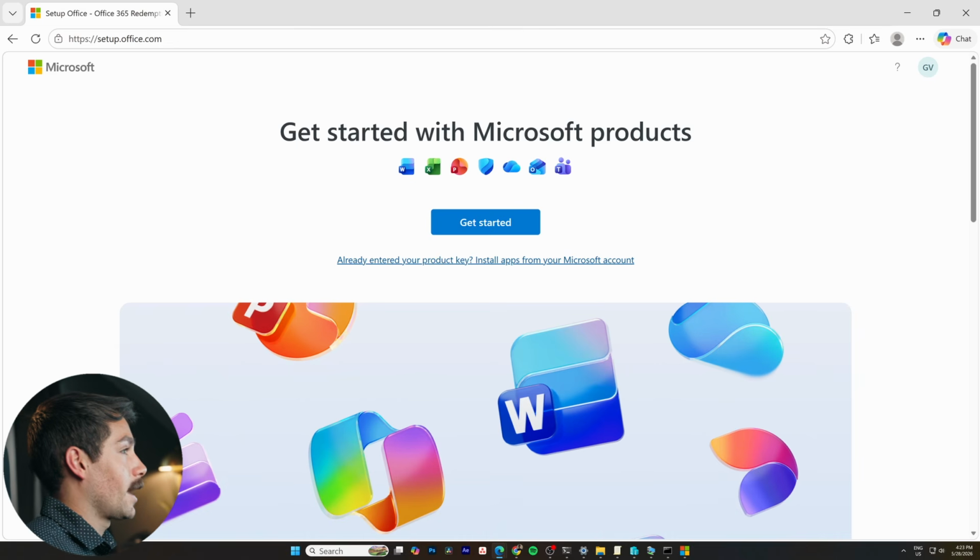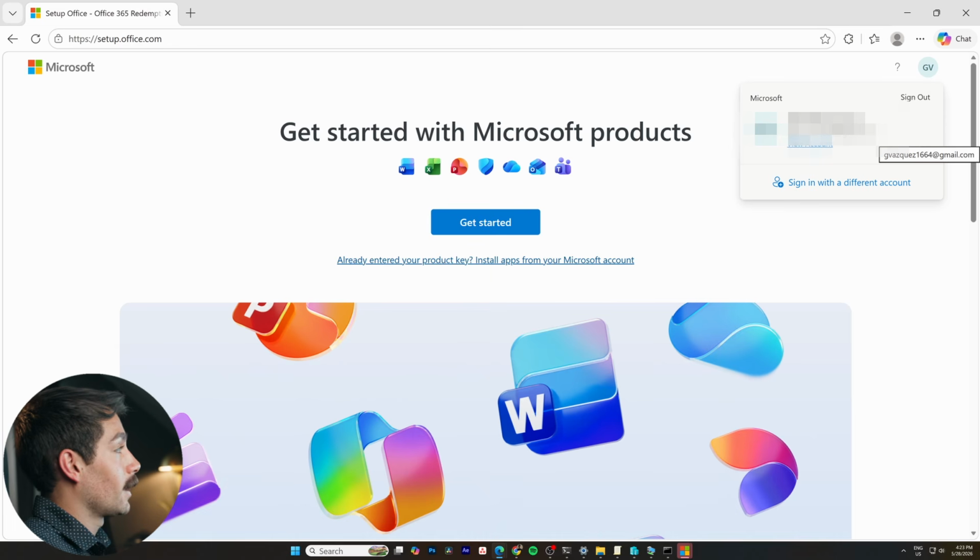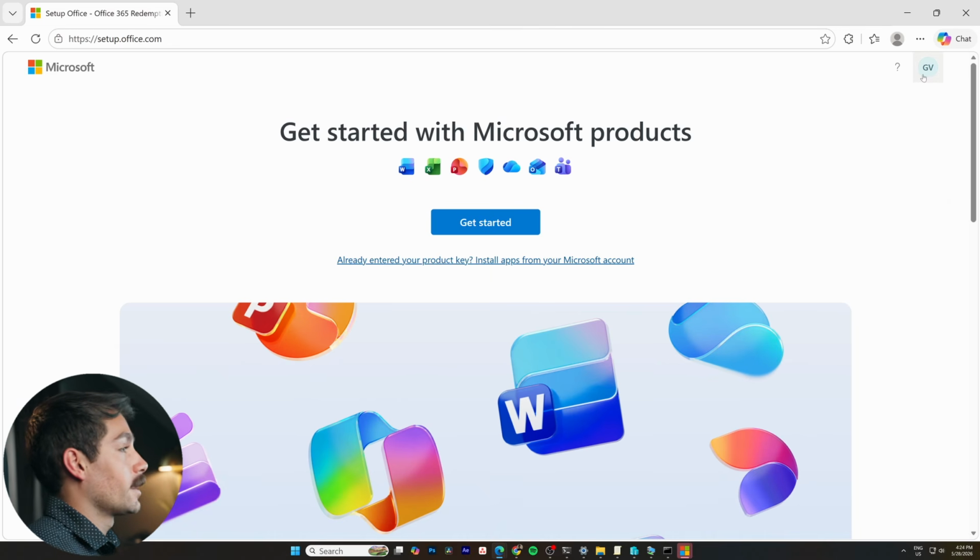One of two things is going to happen. One, we're going to be prompted to sign in, or we're already going to be signed in. Note that the account is available from the top right, and I can see which email address I'm signed into. Now, it's important that we confirm that the correct account is currently signed in because the key that we're going to activate is going to bind to this Microsoft account. So either sign in or create an account, and then confirm that that is the account that you indeed want to activate. And at that point, we can press Get Started.